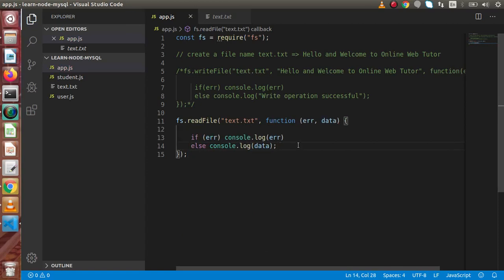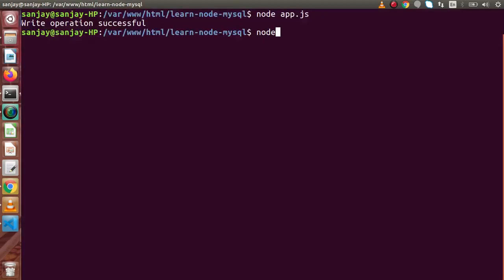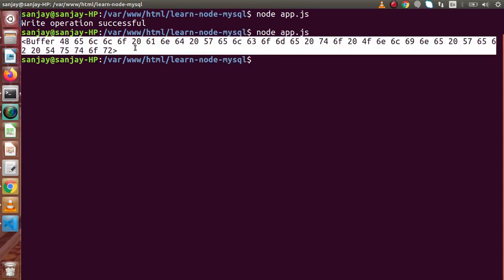If we save this file and go back to our terminal, we are now reading our file here. If I make a one line comment here, that is reading file, back to terminal, let's run node app.js. Now we are seeing something else in the output screen. This is appearing as a buffer string.